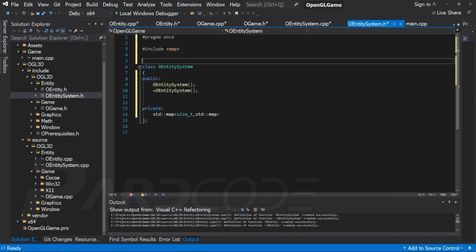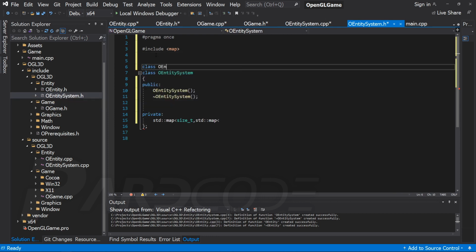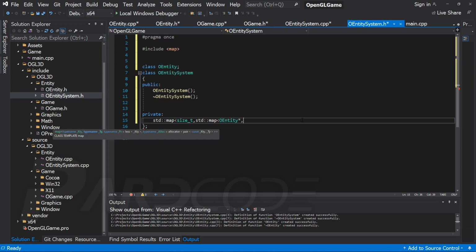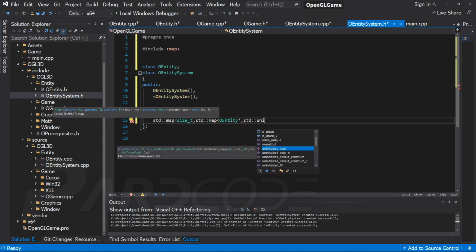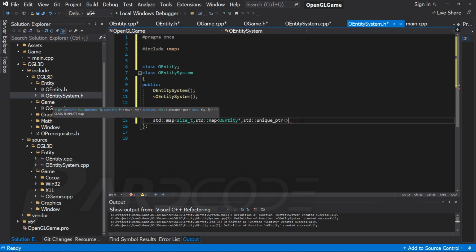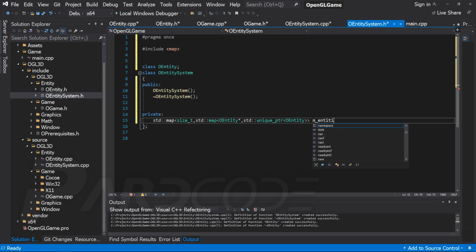Now, for each type of entity class, we have a further map that manages the unique pointers to the various entities created. In particular, we assign a raw pointer to the OEntity instance as key, and a unique pointer to the same OEntity instance as value. The raw pointer as key is pretty useful here because it will allow us to find quickly the entity we want to release or destroy from the game world. All of this will be more clear in few moments.